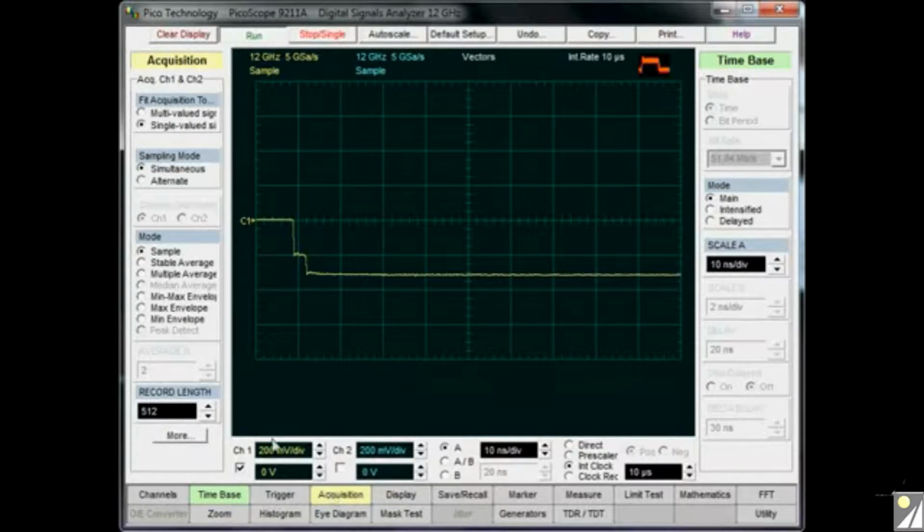I'll just turn on some averaging to increase the accuracy of the measurement. So I'll put in a little bit of averaging, and I'll increase the record length to the maximum 4096 so we can get the best resolution in the horizontal plane. The first thing I have to do now is to calibrate the TDR system.